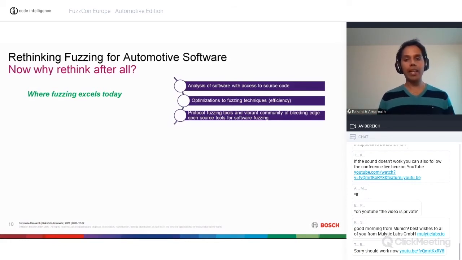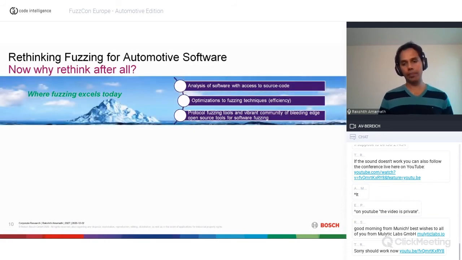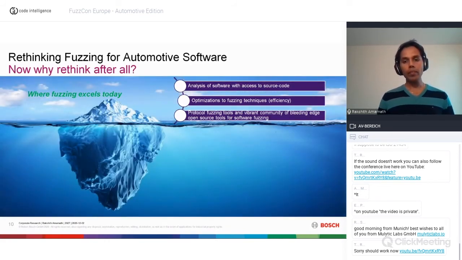All of these are valid reasons, but when it comes to applying them to automotive software, we seem to have witnessed just the tip of the iceberg here. Underneath the iceberg exists a domain-specific problem which needs rethinking. Beneath the iceberg also exist interesting problems which are specific to our domain.